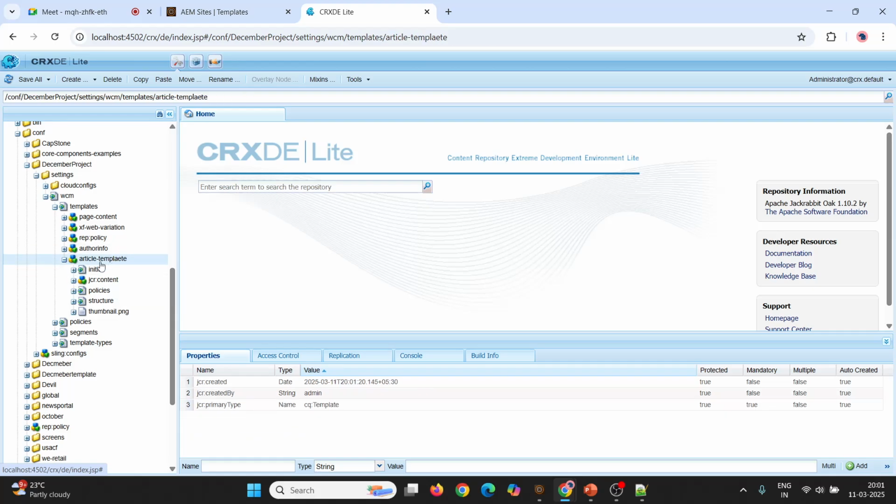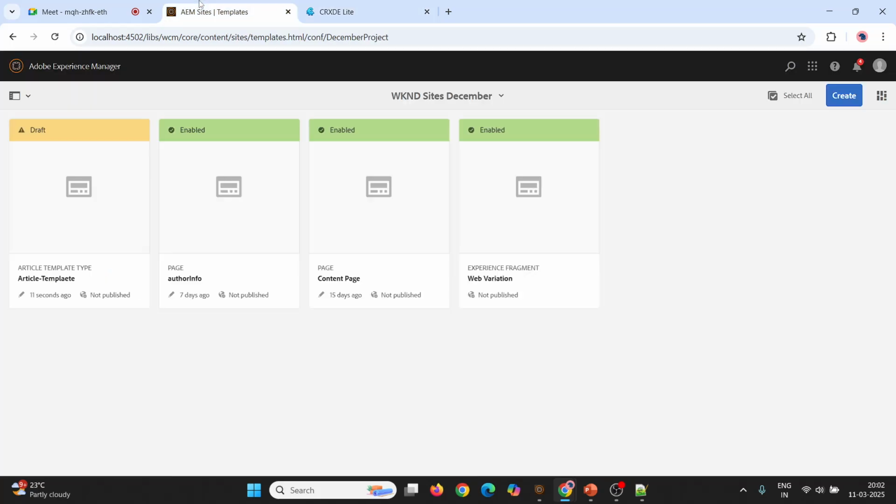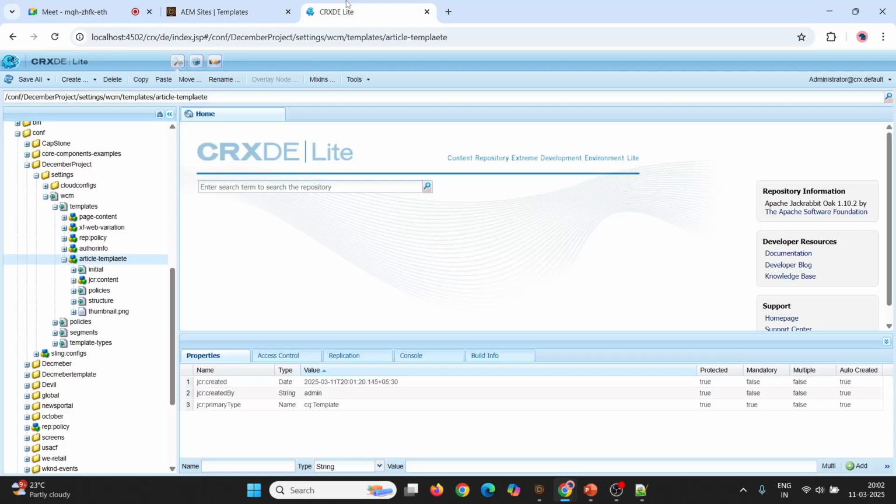Okay, so template types will be stored inside the template types, and templates will be stored under the templates. The article-template is one which we have created. This template we have created by using Tools, General, Templates. So from the templates console, we have created these templates.